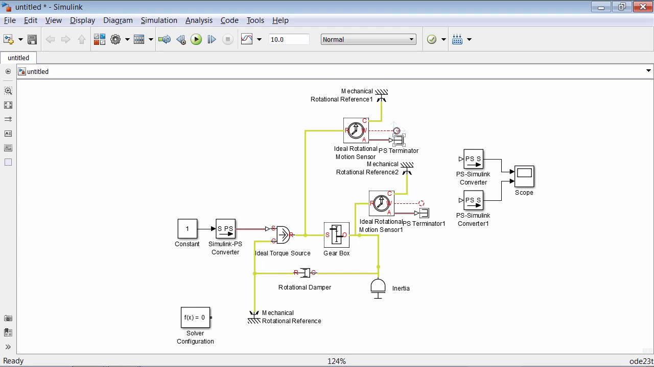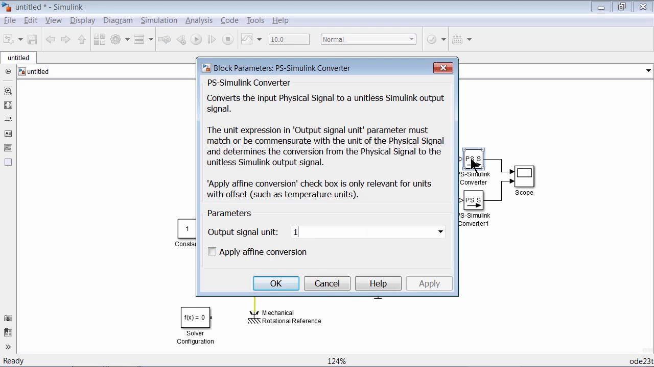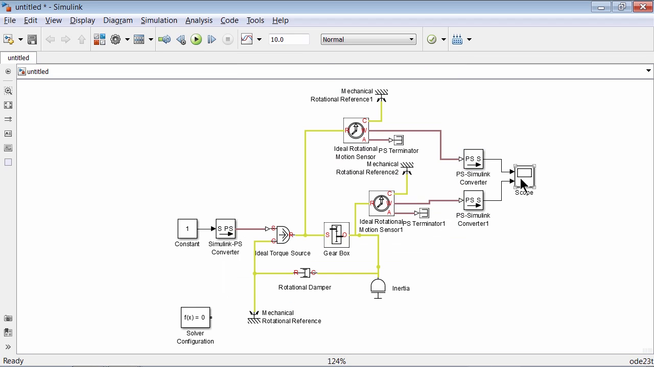Now connect the output angular velocity to the physical signal connection ports here. Note that the unit specified by the physical signal to Simulink converter block is 1, which means Simscape is going to use default units for the angular velocity measurement. In this case, it's going to be radians per second. Let's select OK to save changes. Let's go ahead and name our signals here. I'm going to call the first signal input speed and the second signal output speed.